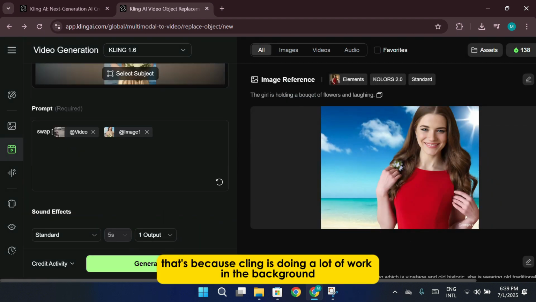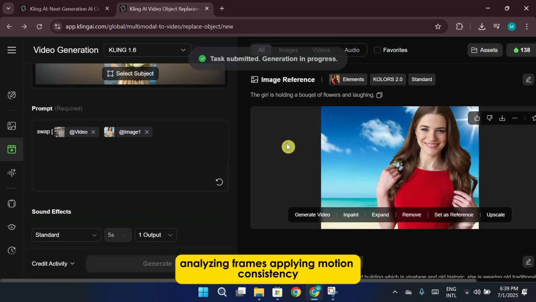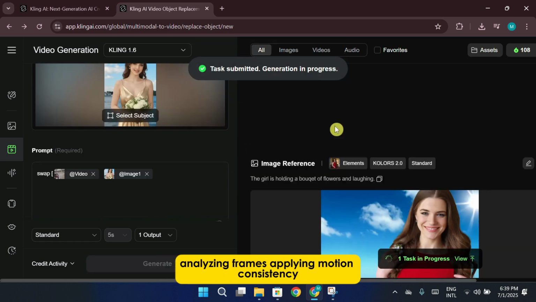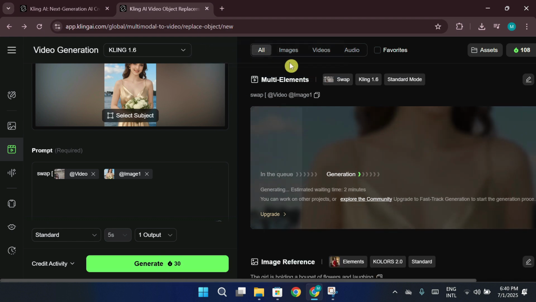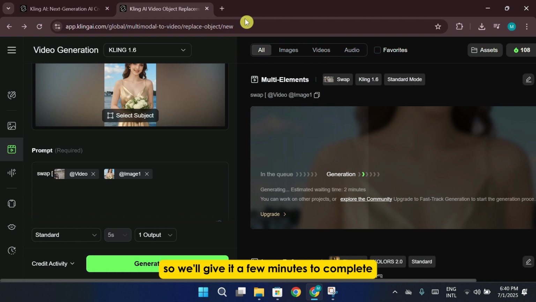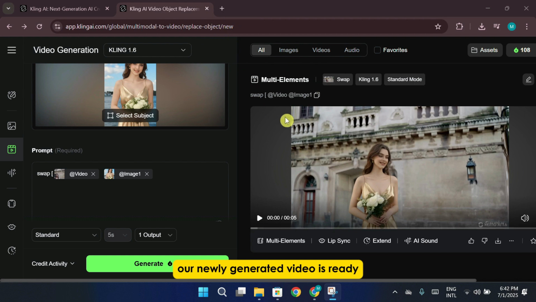That's because Kling is doing a lot of work in the background, analyzing frames, applying motion consistency, facial alignment, and regenerating each moment in a cohesive flow. So, we'll give it a few minutes to complete. All right, the results are in. Our newly generated video is ready.